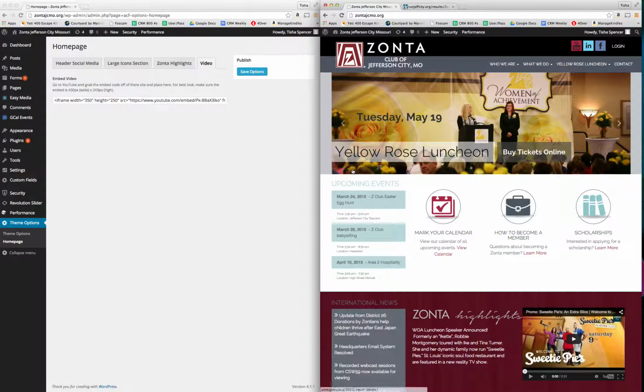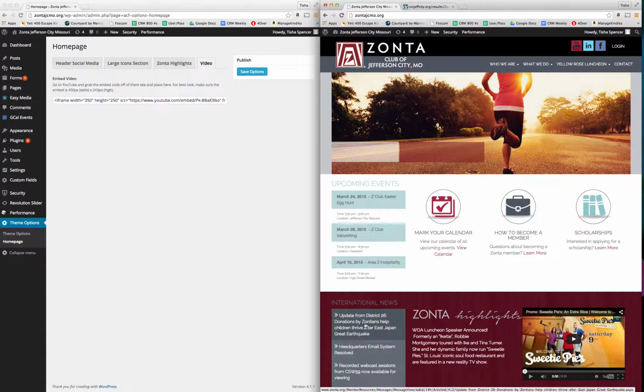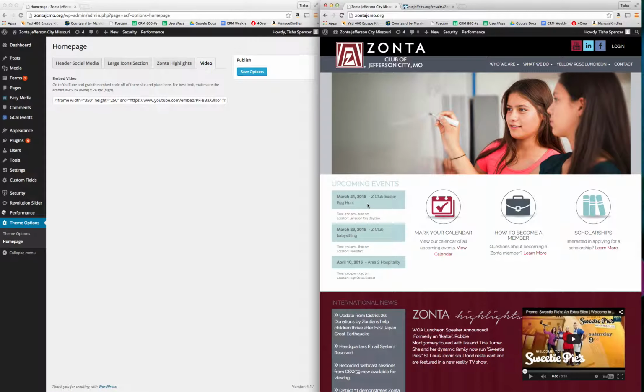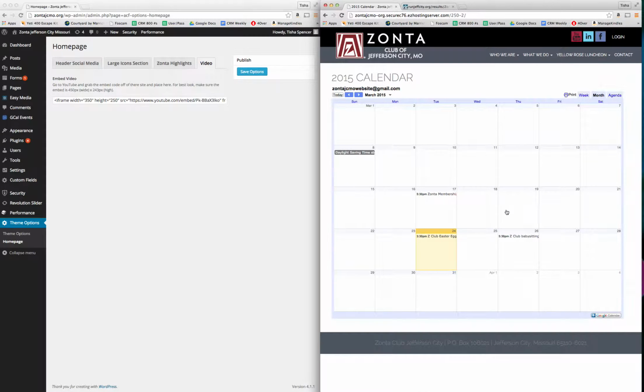On the homepage, there are also upcoming events and international news. The international news is a feed direct from the Zonta International site, and you will not have control over that. That's coming in as an RSS feed. But the upcoming events comes from the Zonta Gmail account. Anything that you add to the Zonta calendar Gmail account will show up automatically on here. It will also show up on the full monthly calendar that's embedded into the site.